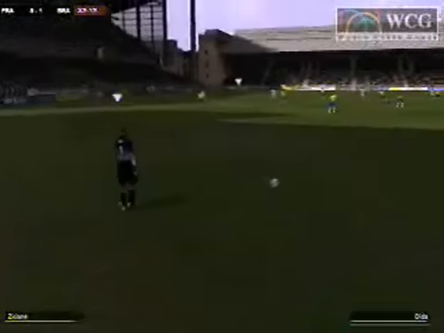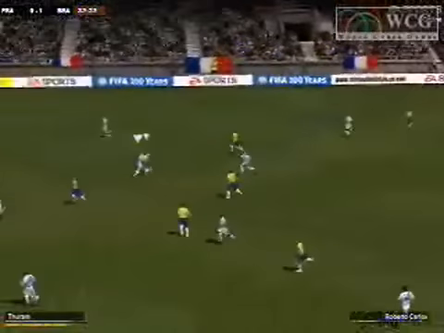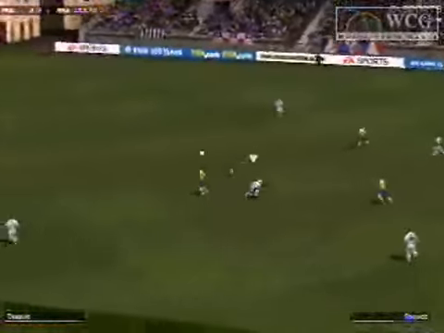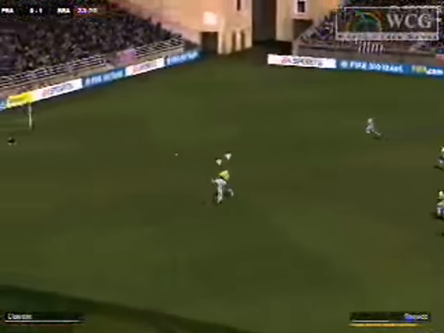I'm not sure if the keeper got a hand on it. I don't think he did. He did not. So Dida, the keeper for Brazil, is going to put the ball in the center of the field. Ball is in play. The Brazilians trying to clear it out. They don't want to give these French strikers an opportunity here.